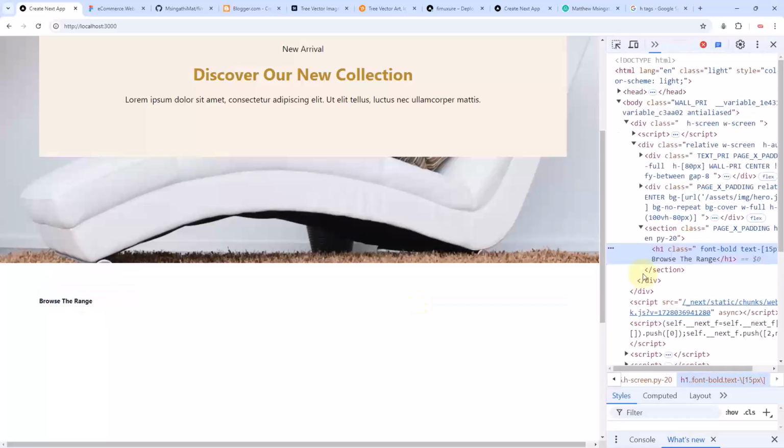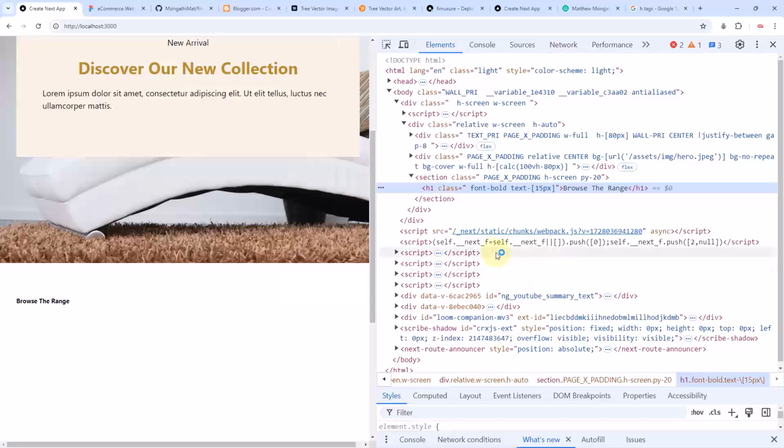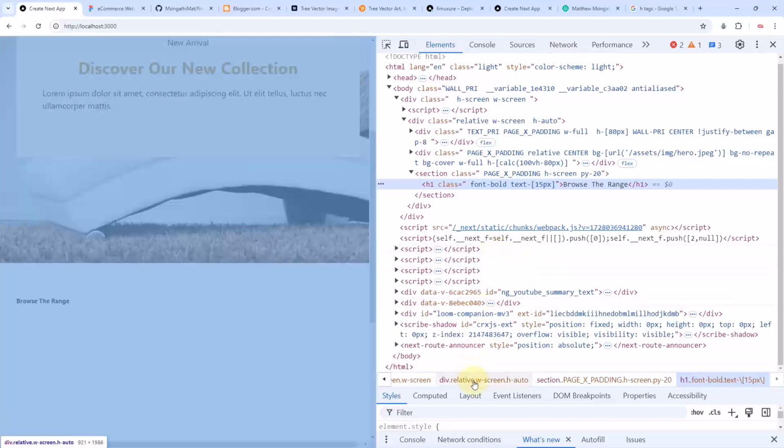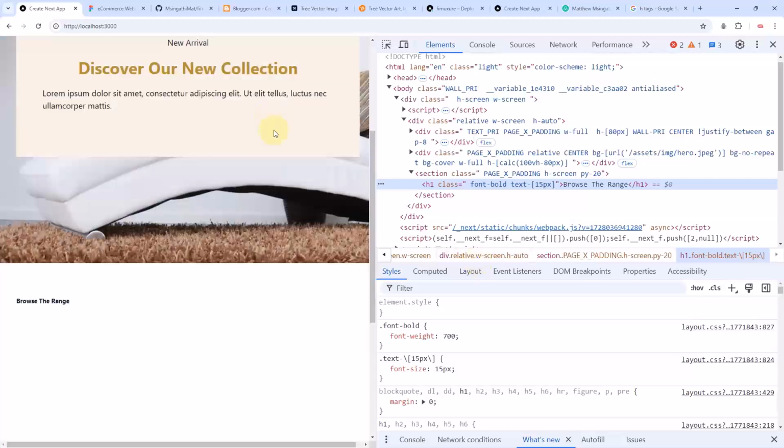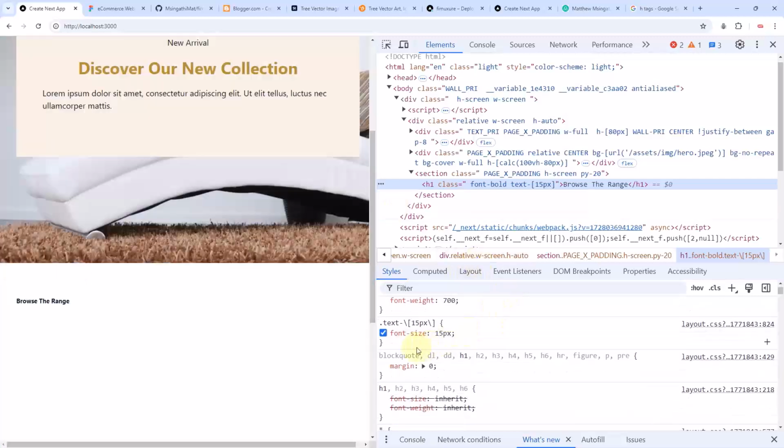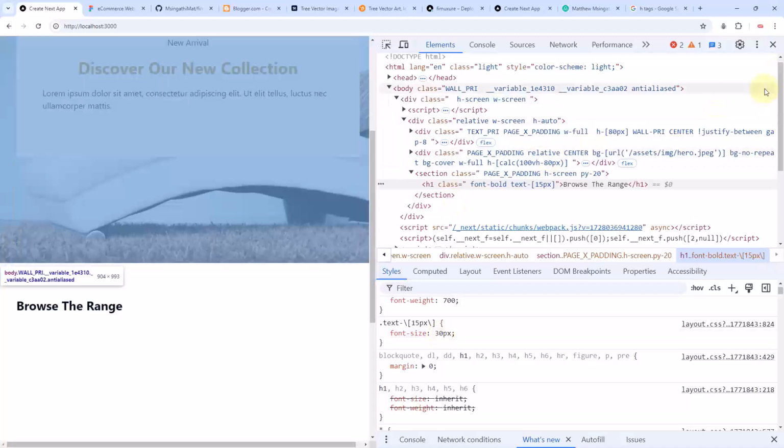Maybe we can inspect here and then make changes here. I remember this. I think this was 45, this one. So where is the font size? It is 15. Let's make it 25 and see. Okay, somewhat there. 35 is too much. Let's make it 30. I'm happy with this. Go back here.